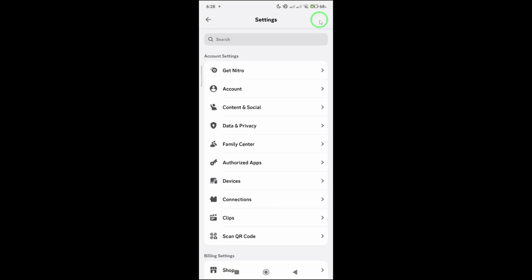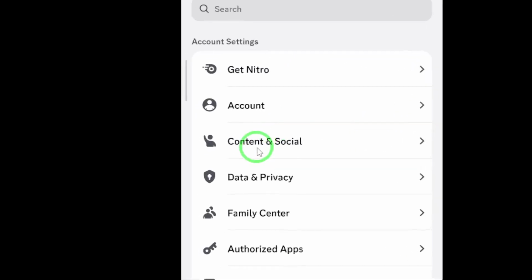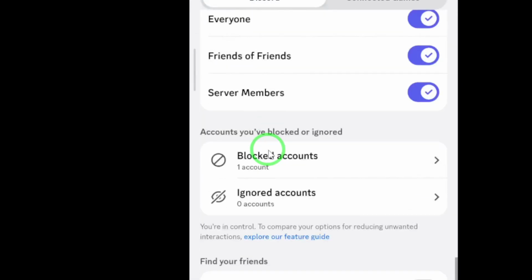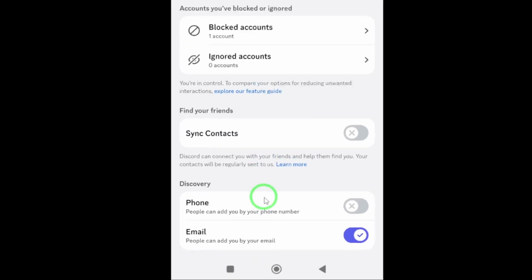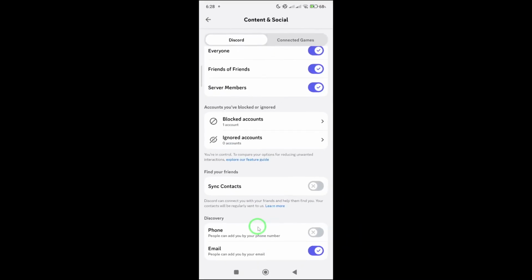Next, scroll down a little and tap on Settings. This is where you can customize everything about your account, from notifications to privacy features. But for this tutorial, we'll focus on one important section. Inside Settings, find and tap on Content and Social. This is where Discord manages discovery options, basically how people can find and connect with you.